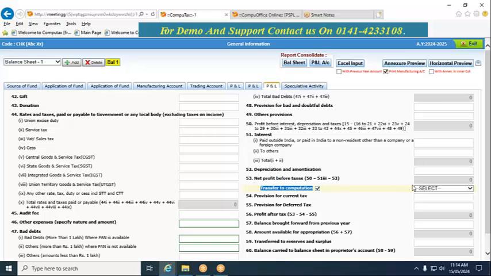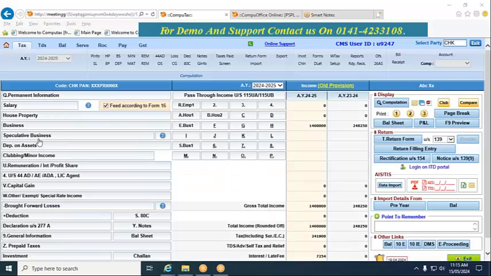Tick this box and select here business 1. Then your profit and depreciation debit amount will be automatically transferred to the business head. And for speculative business, here we have given a question mark. It is a help file. You can see the help file to fill speculative business income detail in the software.